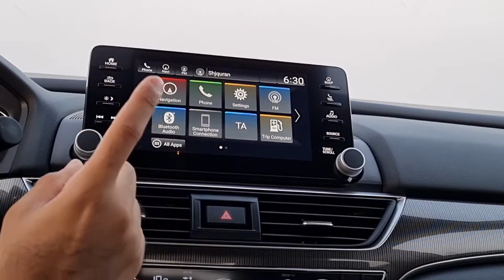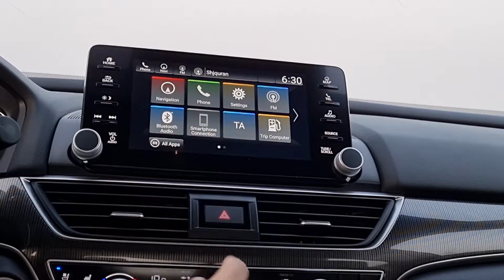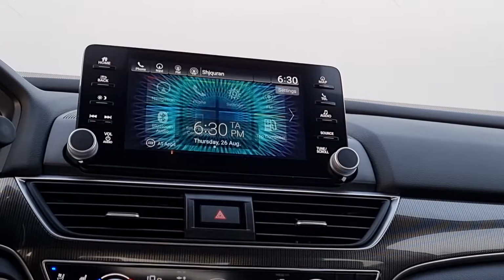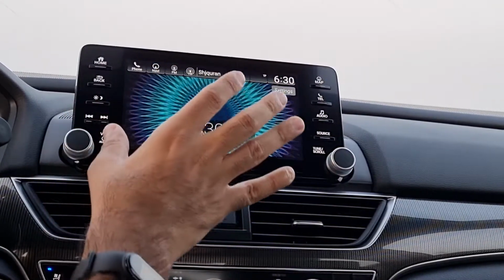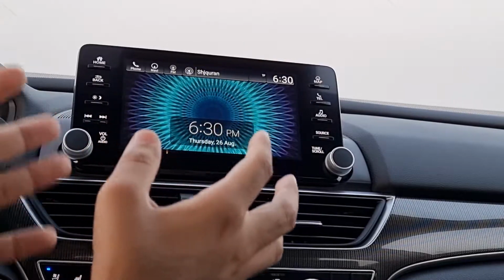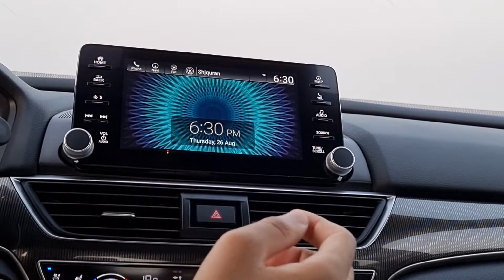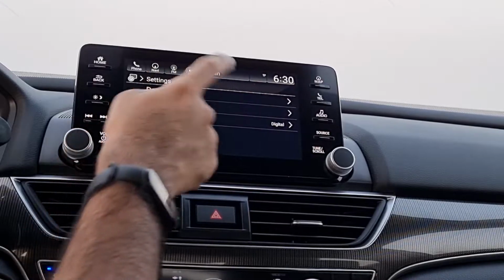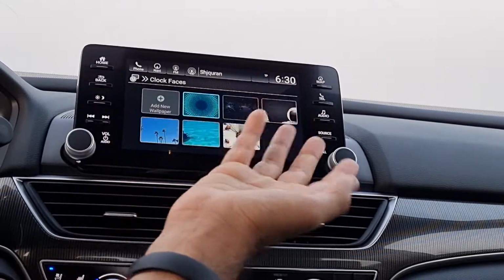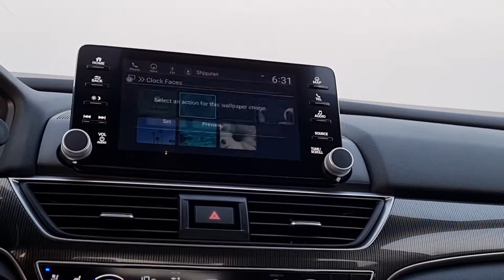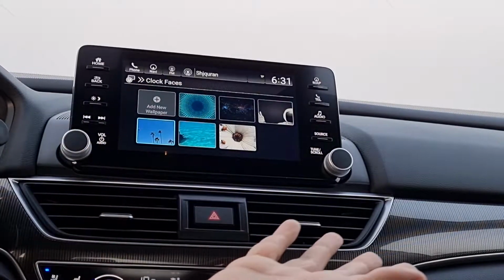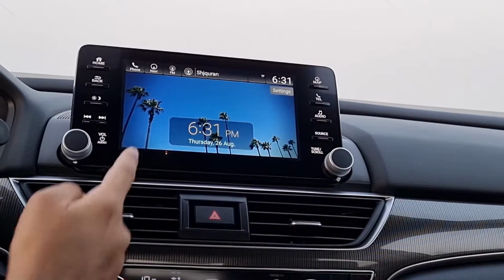So the main screen comprises of this, but you can also press on the date and you can have a screensaver out here. So usually you would find this sort of first page when you enter inside and start the car. So you can just tap on the screen and then yeah, you can change even the clock faces, whatever you want. So I'll be coming to that too. So you can even change, yeah, see the wallpaper and all of that. So yeah, you can set it and then you go back and then you can see.